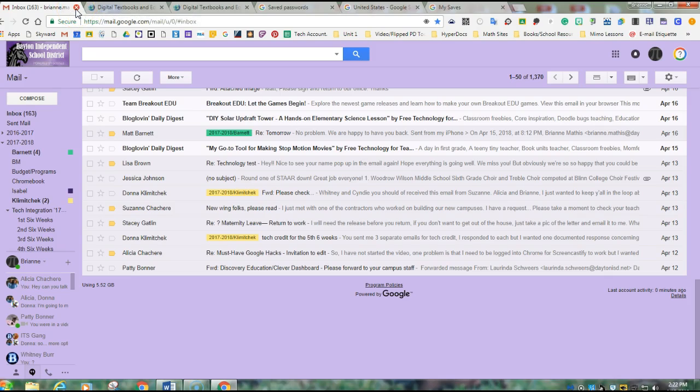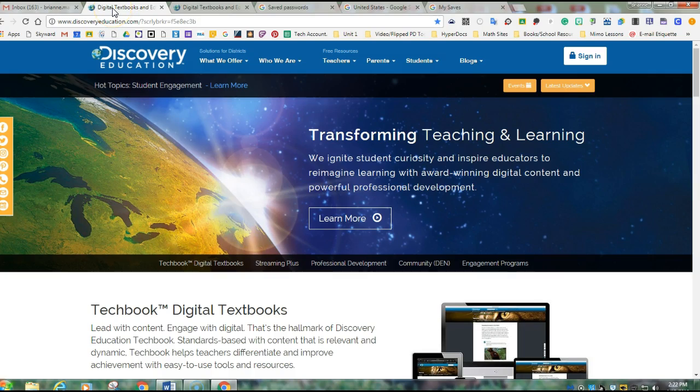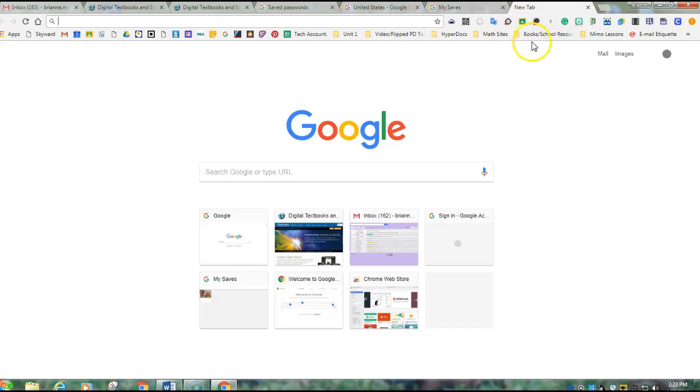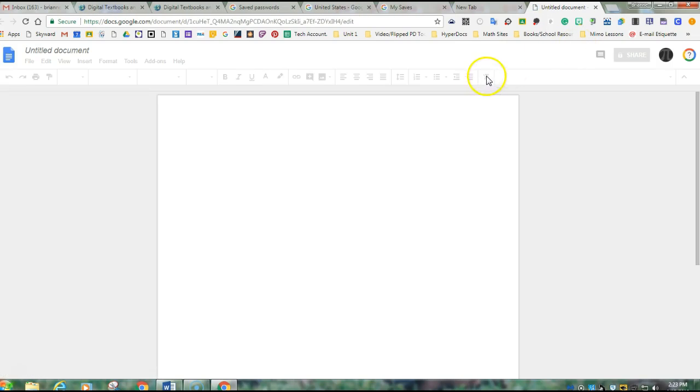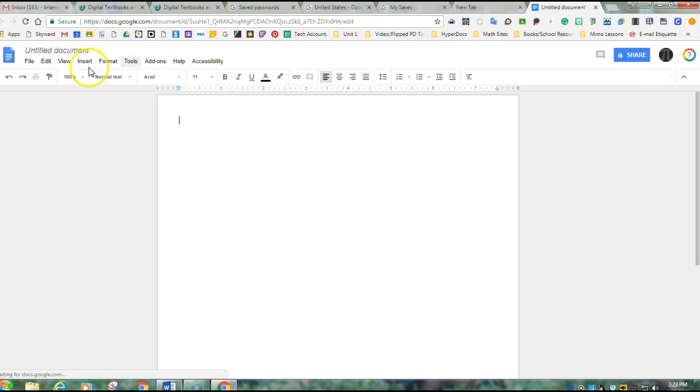So tabs that you use often, just right-click on the tab name and pin the tab, and it will not let you close out of the tab unless you unpin it. Okay, and the last thing that we want to show you is voice typing in Google Docs. So I'm going to go ahead and use my Google extension to pull up a new document. And this is really cool if you have students that are struggling writing.